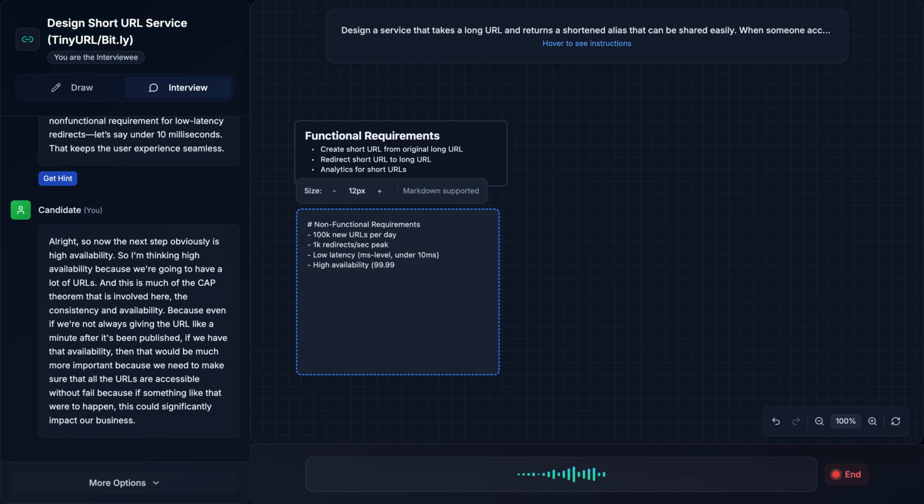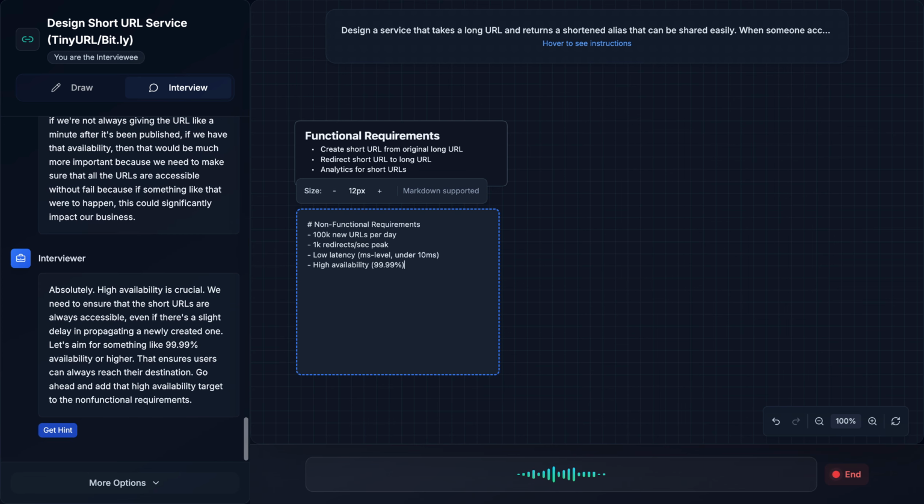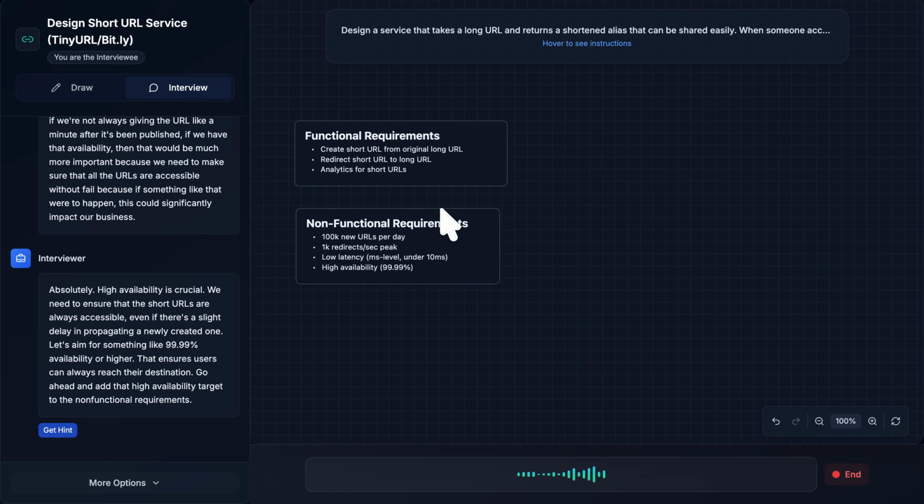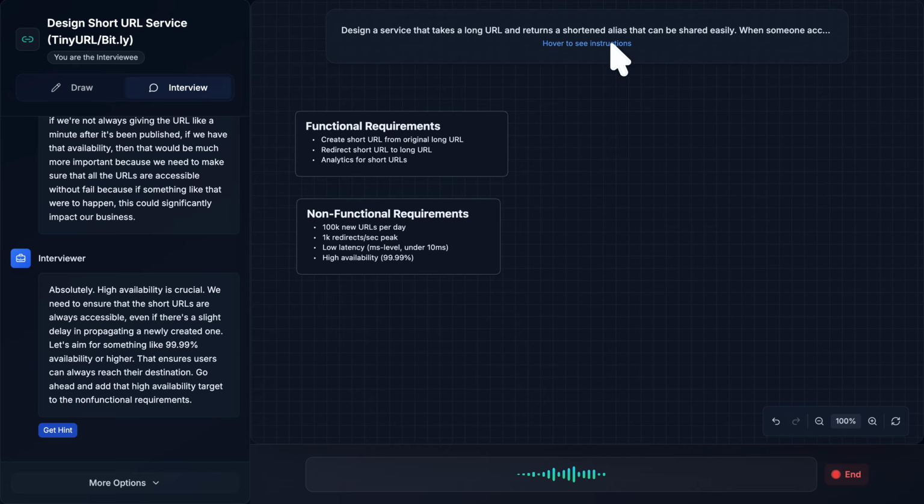Absolutely. High availability is crucial. We need to ensure that the short URLs are always accessible, even if there's a slight delay in propagating a newly created one. Let's aim for something like 99.99% availability or higher. That ensures users can always reach their destination. Go ahead and add that high availability target to the non-functional requirements.